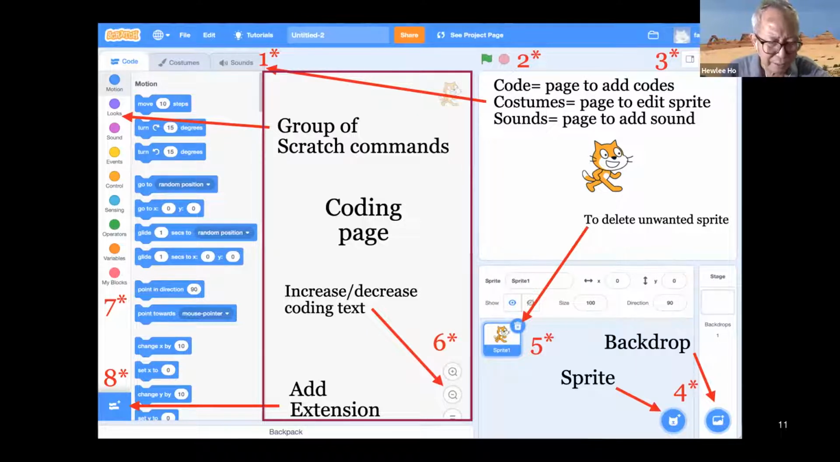And number 8 is additional extension. You have to click to find out what is inside this library. One good example is if you want to draw a cross, you need a pen. So from the sprite, you get a pen, but that is just an image only.